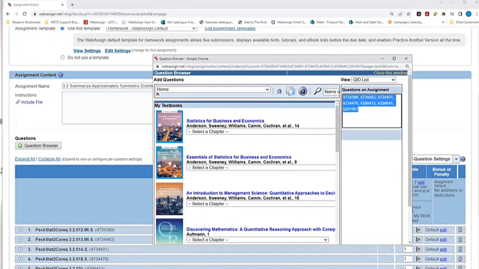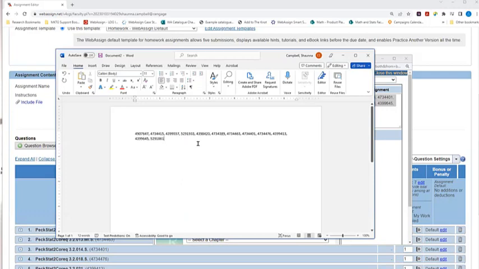So what we're doing right now is we're combining all the questions from the two assignments. And I'm going to paste it in that same Word document. So this is all the QIDs from both assignments.